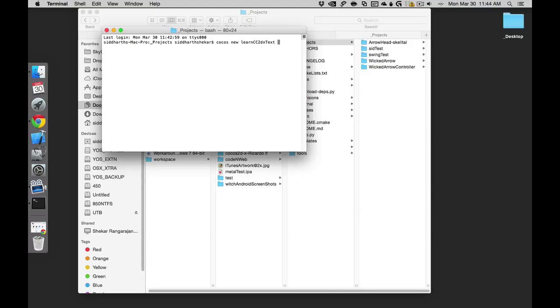Next you have to give a bundle name. You type a dash p. This is the name of the project and this is the bundle of the project. Usually the bundle is the reverse order of your website, or it could be your email address, but preferably the reverse order of your website. So it's com.growlgainsstudio, then the name of the project itself, learn cc2dx, or whatever you name your project.